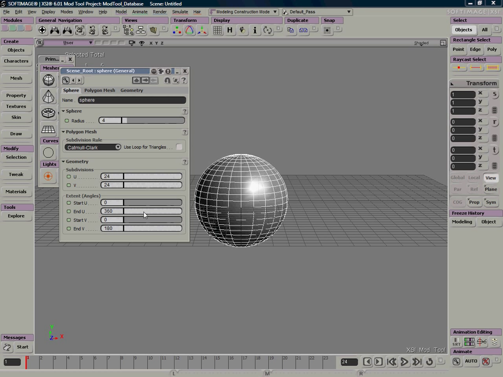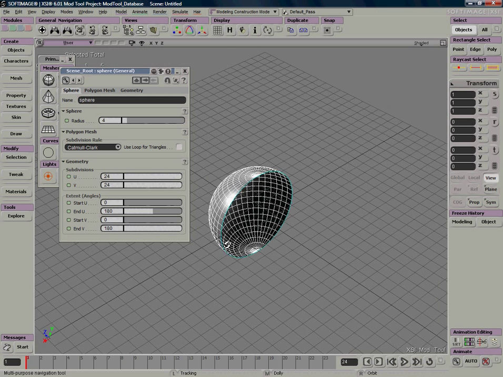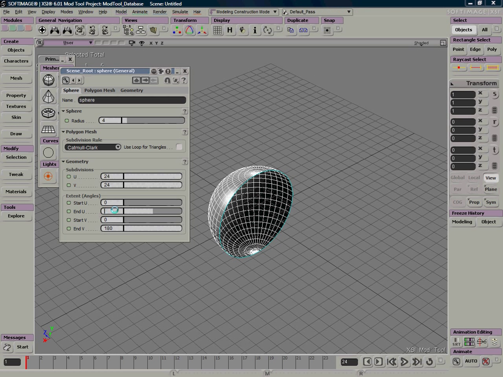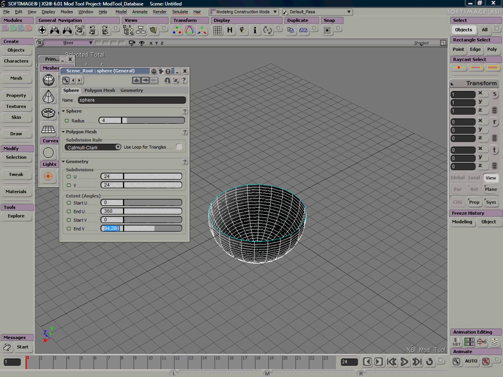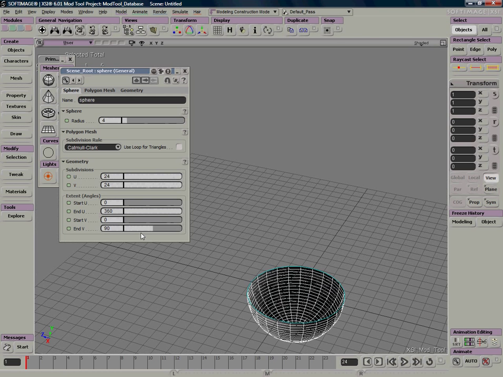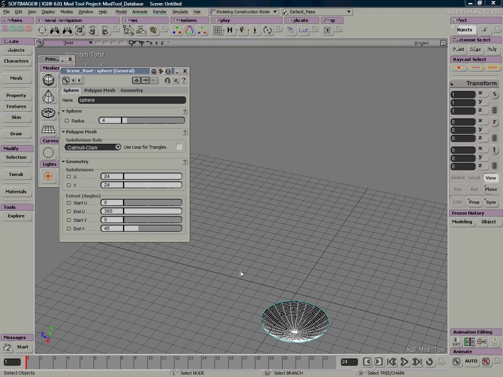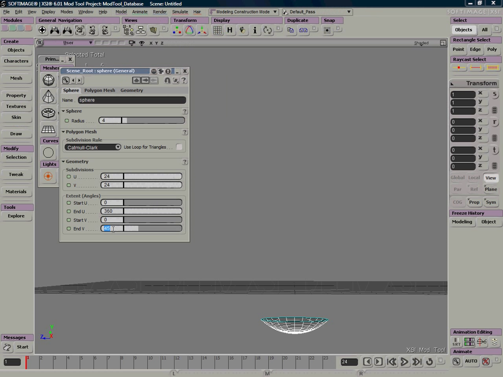Down here, you can set how much of the sphere should be there. If you type 180, you get a half sphere. If you type 90, a quarter, and 360 is a full sphere. Same here, except that's only half, meaning 90 is half of the sphere, and 45 is a quarter. And 180 is a full sphere again.